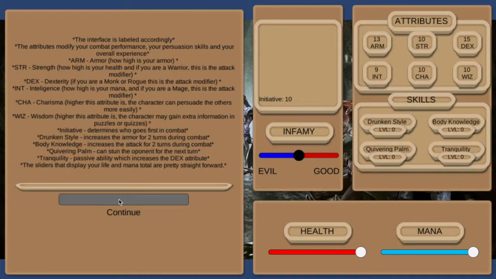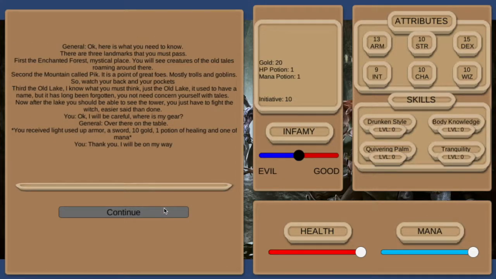So we've got armor, strength, dex, intelligence, and so on. Drunken style increases the armor for 2 turns. Body knowledge. Quivering palm. Stun. These are the sorts of things that really should be tooltips over each of these different things, so if we forget what Drunken Style is, we can just mouse over it. One of the nice things about the mouse as interface is it gives you the tooltip thing, right? Okay. Let's continue. I'm sure we'll remember that.